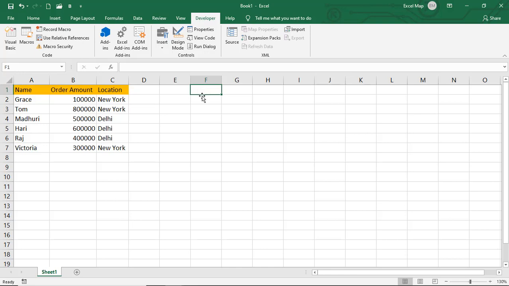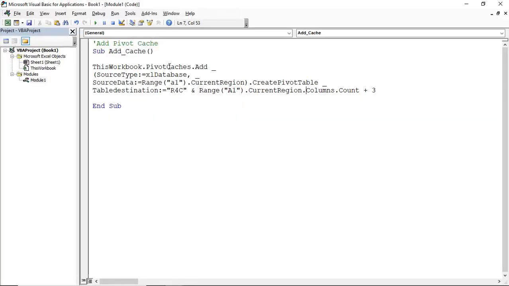From there, fourth row, 1 2 3 4. So here we'll get the pivot cache. Now we'll execute this. So we're adding the pivot cache, we're taking the Excel database and source data from the A1 current region and table destination, fourth row and sixth column.